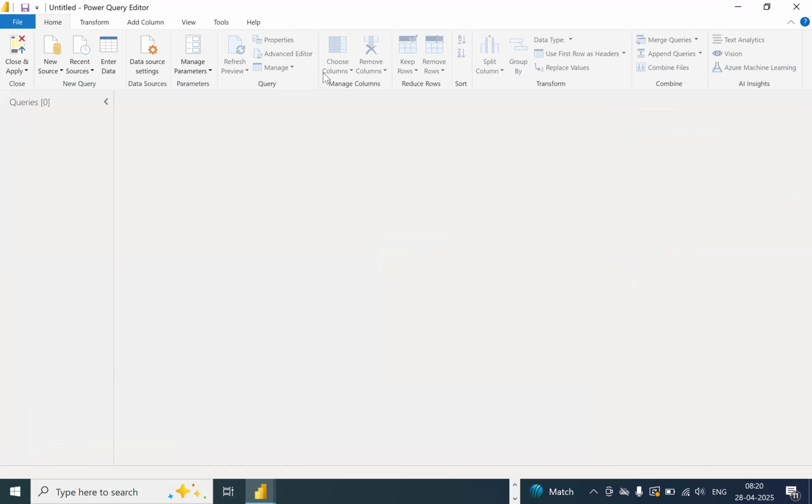It means we can choose the columns, or we can remove the unwanted columns, or we can split the column, we can apply the group by, or we can change the data types and we can replace the values for them. So we can convert the headers, or we can change the sources, we can create the parameters, we can combine multiple tables. So these all things come under the transformations.